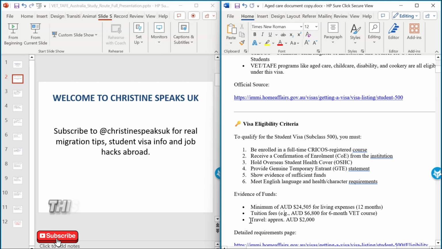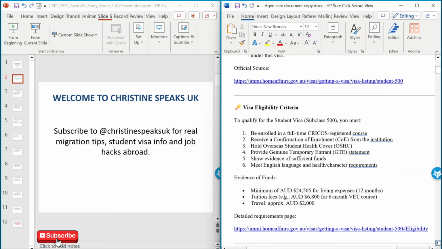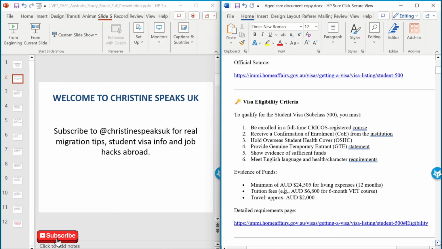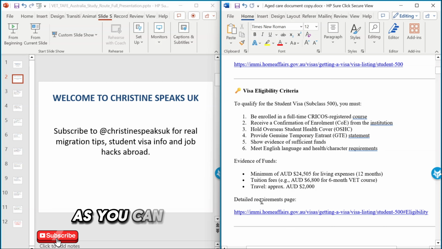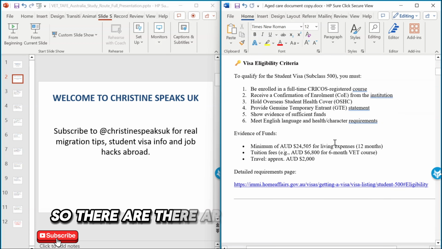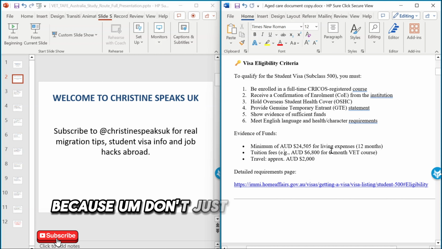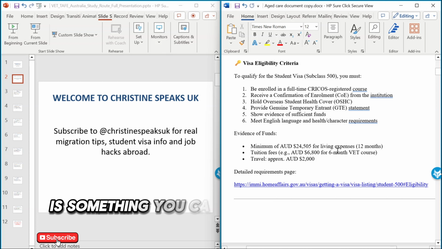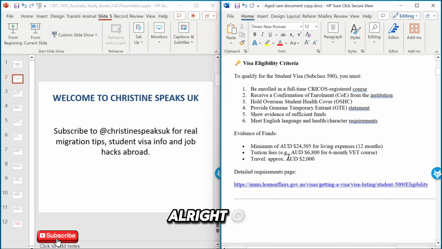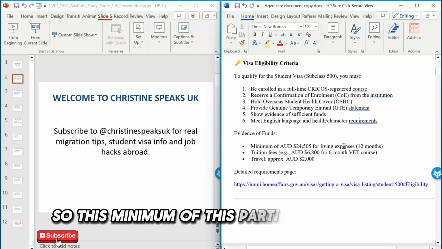So this is the evidence of funds that you're going to need. A minimum of this amount, and the tuition fee is this, as you can see on the screen, and travel expenses are approximately 2,000 Canadian dollars. Don't just look at this money and get scared, because this tuition fee is something you can actually pay in installments.